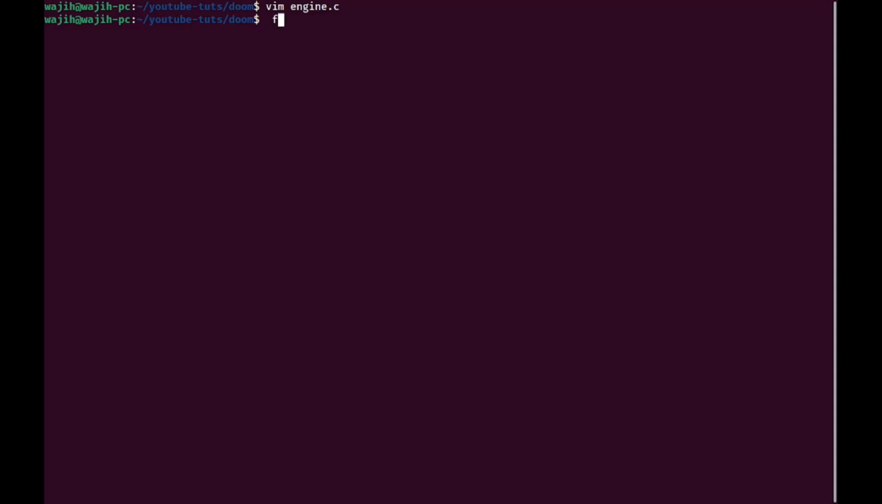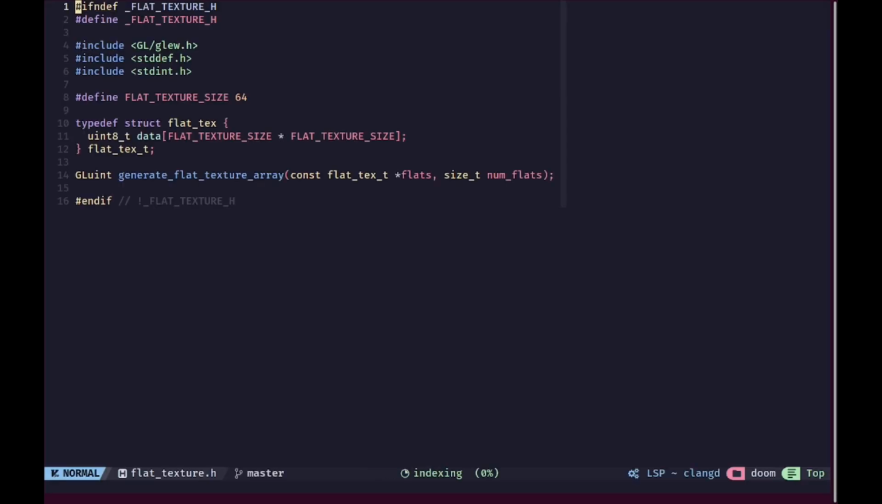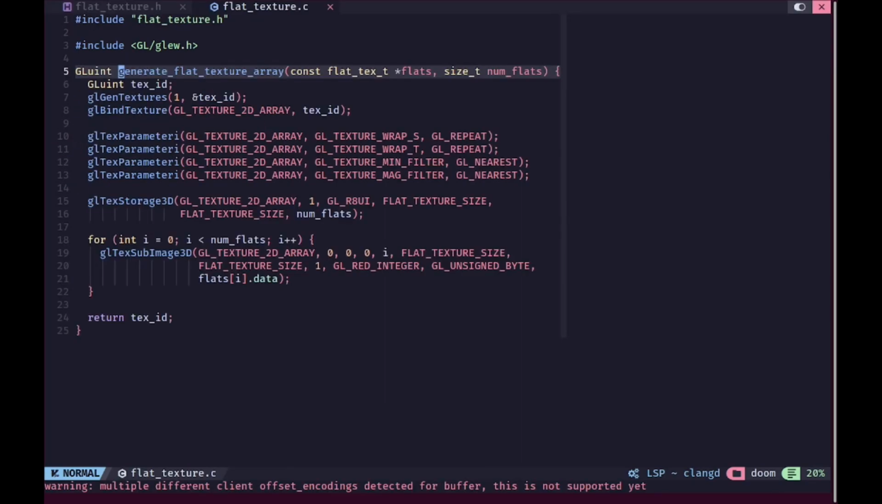Now the main problem: if I go ahead and open up our flat_texture.h file, you can see in here we have this generate flat texture function, and what this does is that it just generates a single texture array with a bunch of textures. The reason this is so easy is because all flats are the same size. However, all wall textures are actually not the same size, they may be different sizes. So what is the solution to this problem?